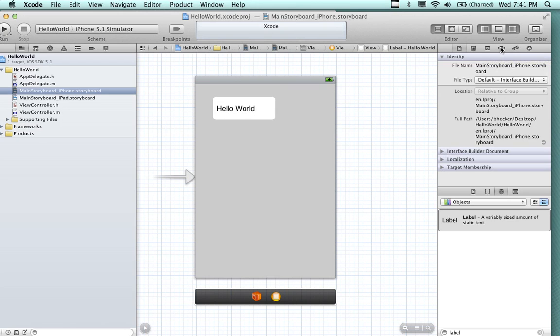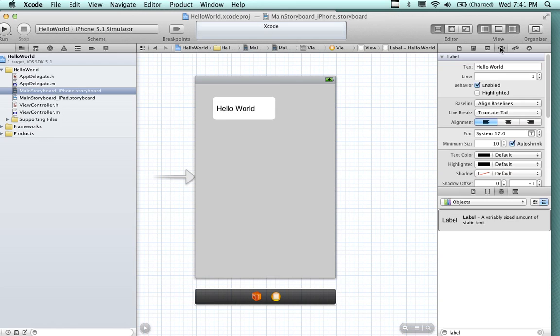I think it's very small. The one that says show the attribute inspector is the one that has the text label that I just put on there. It has the size, number of lines. I can change the color of the label, the font, and stuff like that. So this is giving me the attributes that are associated with the item that's clicked on.